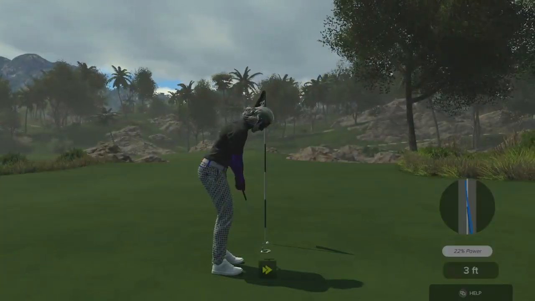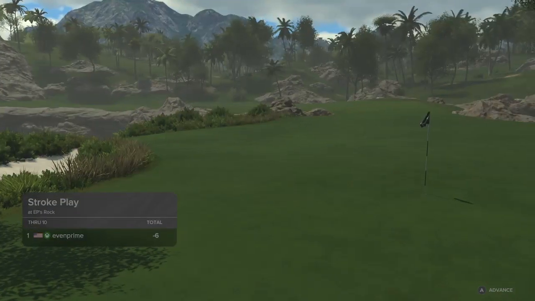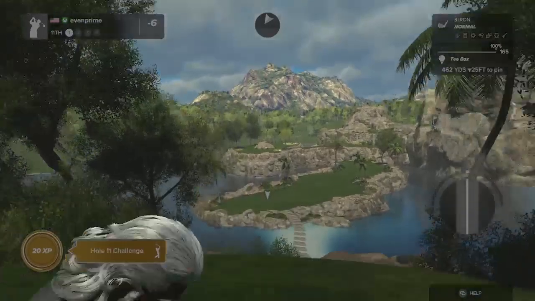If you don't like how something looks that you built, a good way to hide it is with trees, you know. Okay, and in the hole. Score's currently clocking in at 6 under par.